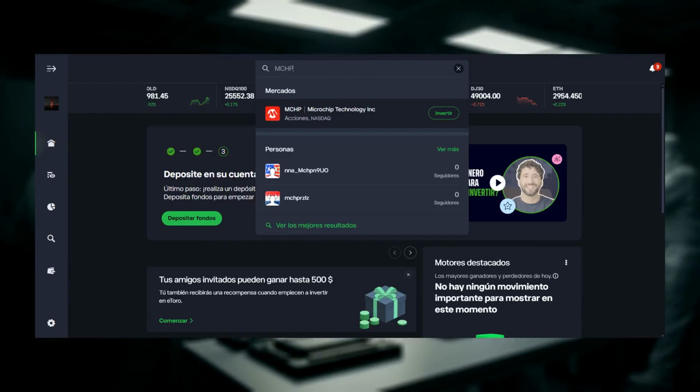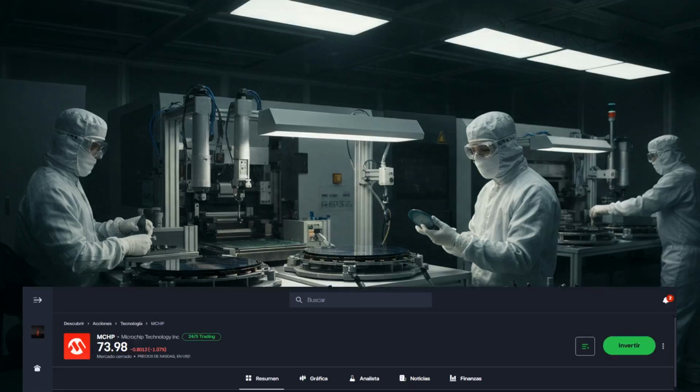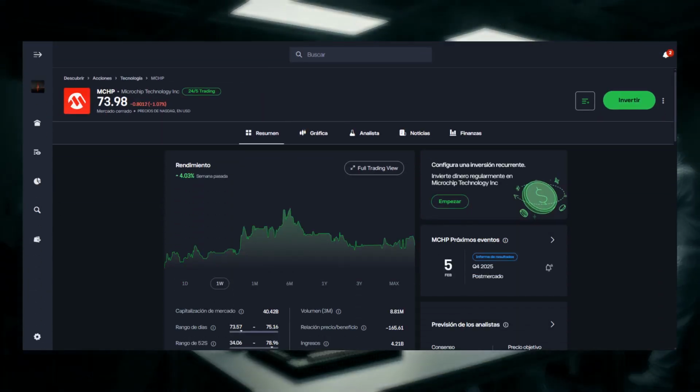Confirm you have selected the correct listing on NASDAQ and open the company entry shown by the search results. On the stock page, you will see basic company information and a price chart for MCHP. Check the company summary, market, and ticker to make sure this is the correct Microchip Technology Inc.